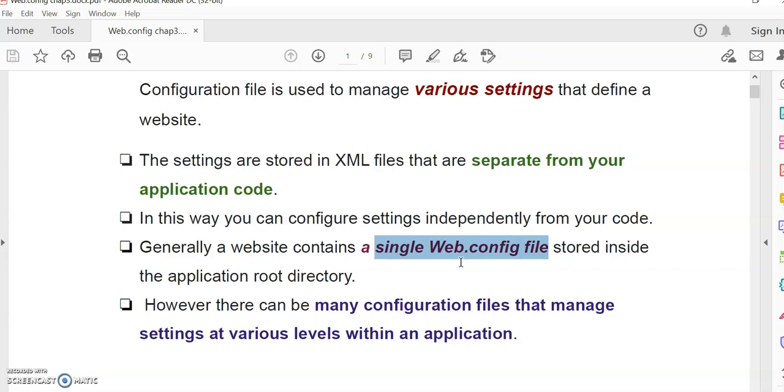Let's take an example. Suppose you have a college website. For your institute website there are different menus and different modules. One section is for, suppose, the department, and another module section is for exams. Configuration settings that are common for the department will be saved in one web.config file. We will add another web.config file for the exam module of your college website.